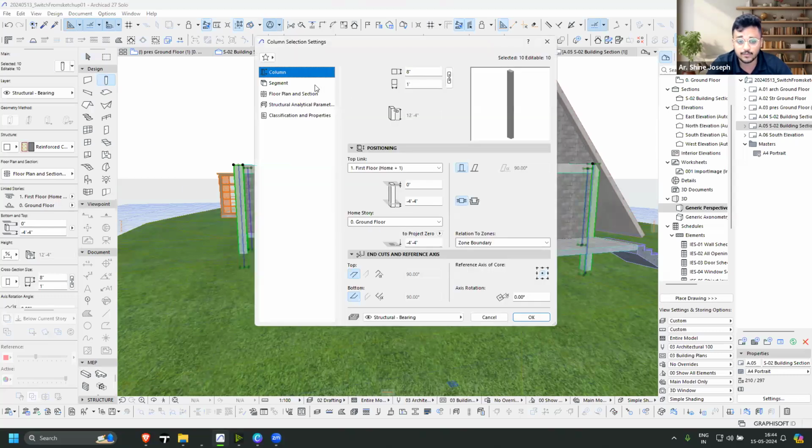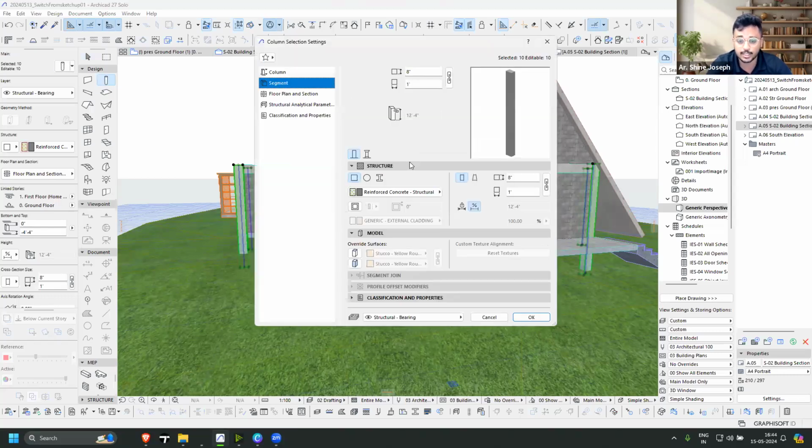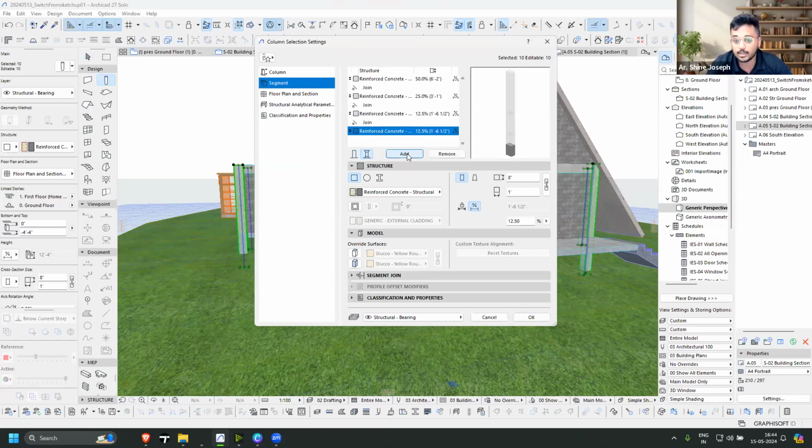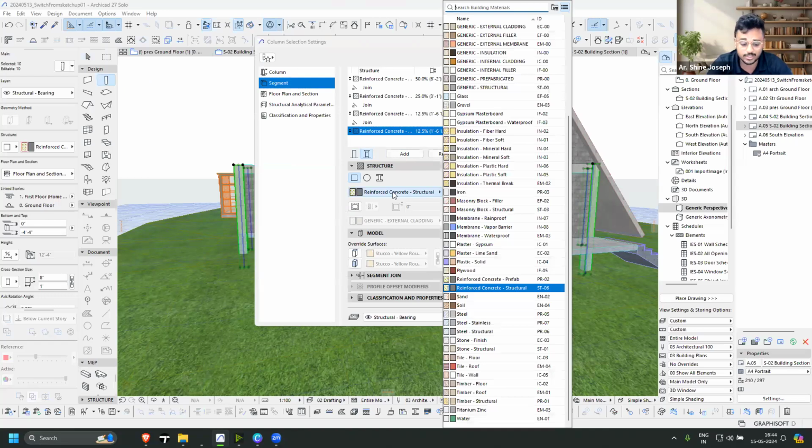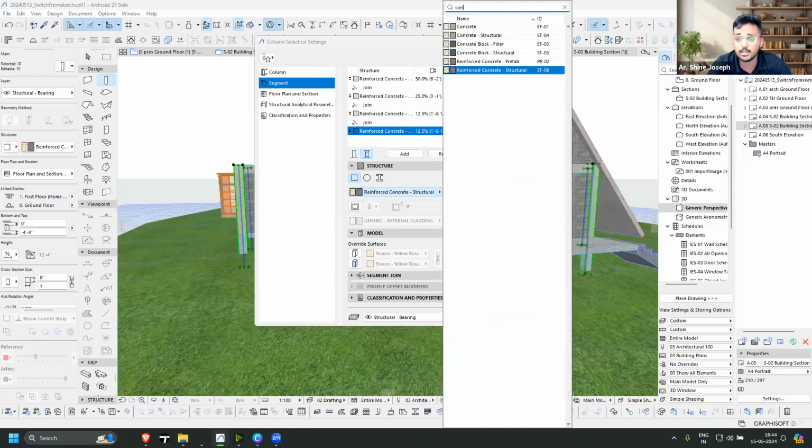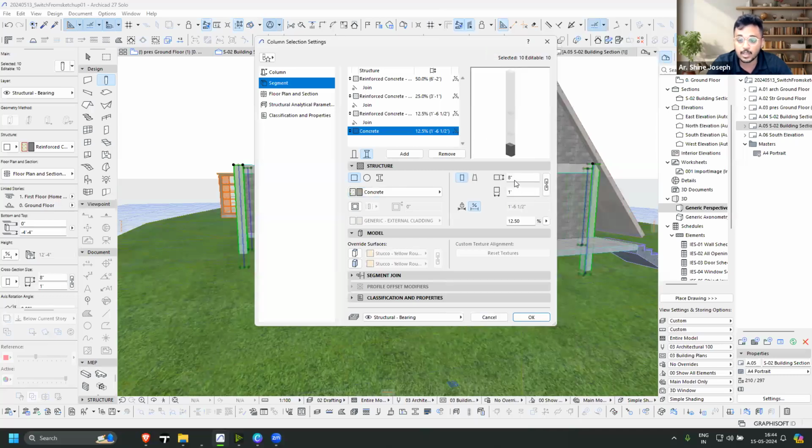I'm going to the settings, and within that we have an option specifically for segment. Within this, instead of having a single segment, we'll go for multi-segment, and I'm going to add 4 layers. It's up to you how many layers you want, depending on the type of shape that you are looking at. Let us start with the base part, where instead of reinforced concrete, if you want some other material, like for example, concrete. We are not going into the technical aspect of it, but to showcase the flexibility, I'm just taking concrete for the base, and I'm going to change the dimension, probably like 4 feet by 4 feet. Let us see.